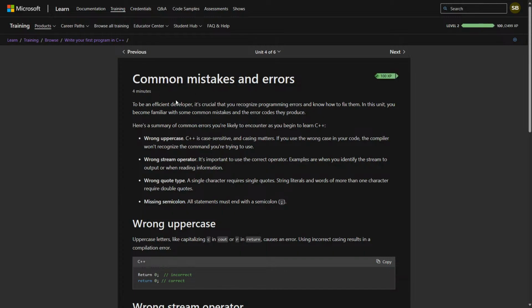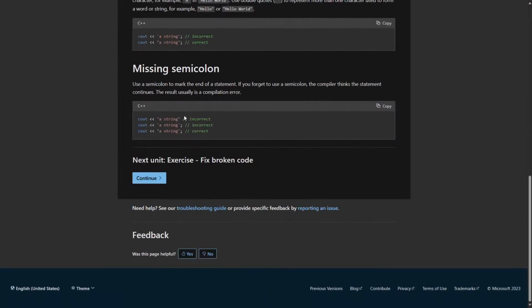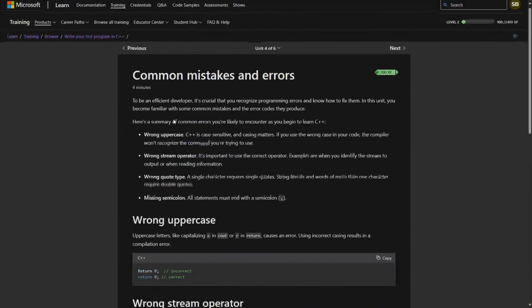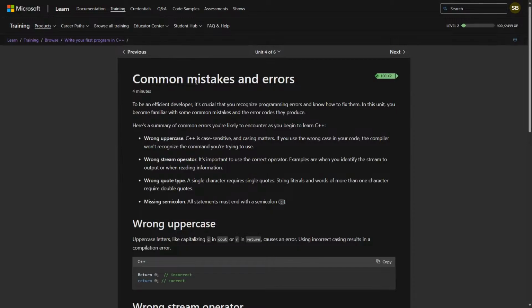To be an efficient developer, it's crucial that you recognize programming errors and know how to fix them. In this unit, you will become familiar with some common mistakes and the error codes they produce. Here's a summary of common errors you're likely to encounter as you begin to learn this.